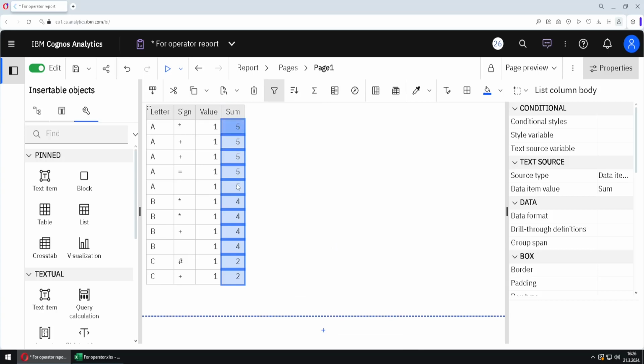In these first 5 cells, we have number 5, and that is the sum of these values here, because for these rows we have all the A's. For these rows below we have all the B's. We have 4 of them, so then we have number 4 here. And for C's we only have 2 rows, so we would get a number 2.